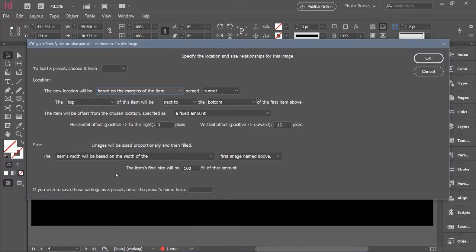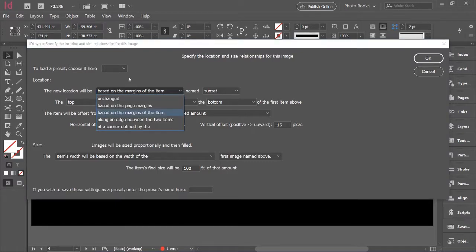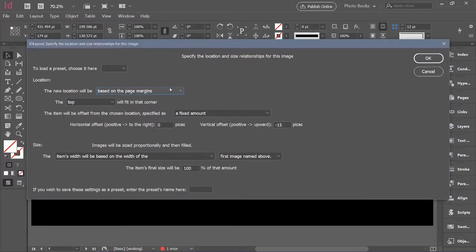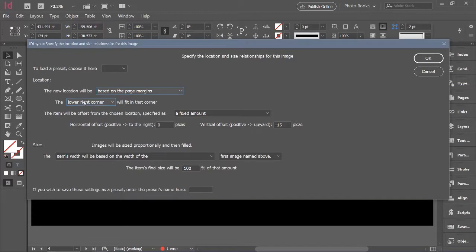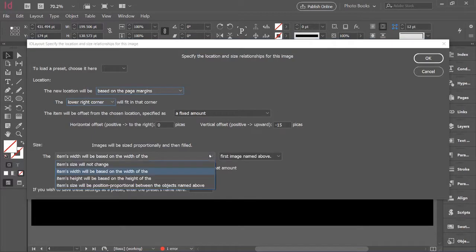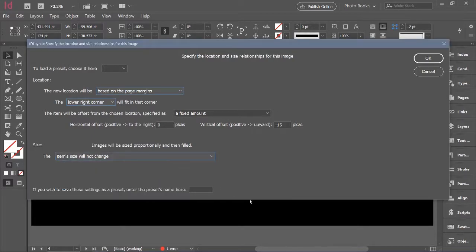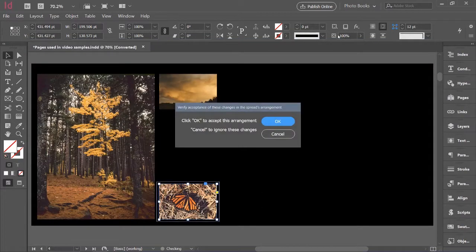And so the new location of this can be based on the page margins rather than on the size of the other thing. And if I want to move it to the lower right corner, I simply say that I want the lower right corner to be in that corner. And because I don't have an image named above, I have to say that the size will not change. And if I say OK, then quickly, you see how fast that goes.